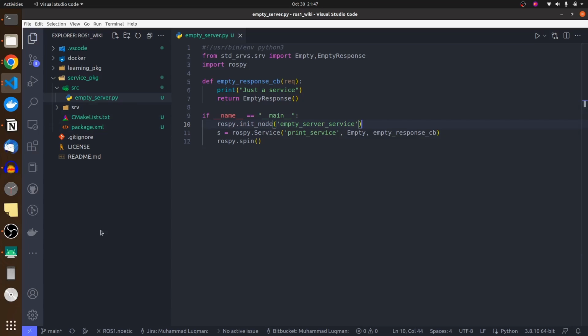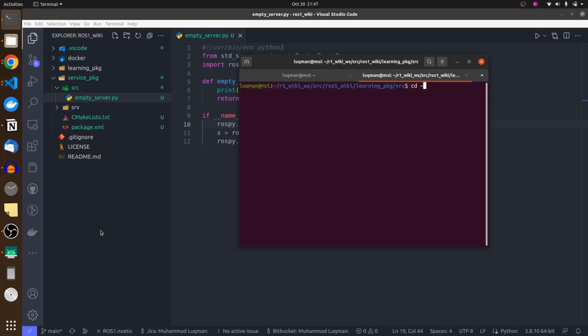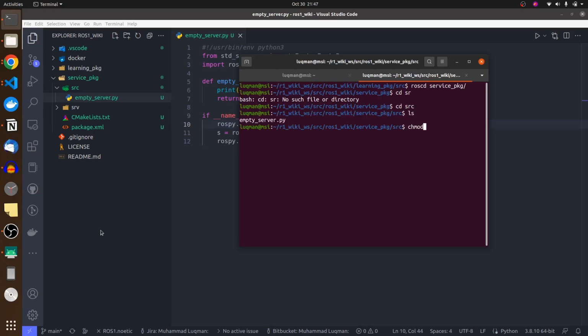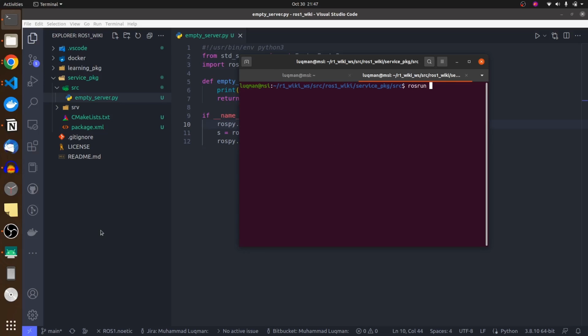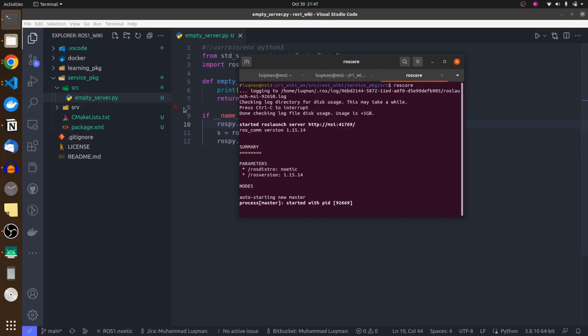Okay, we have to make it executable. Let's go into this package, roscd service package. Inside of that we have a source folder and here we have to make it executable. Now it's executable. rosrun service package empty server. It says no ROS core. ROS core is now running.